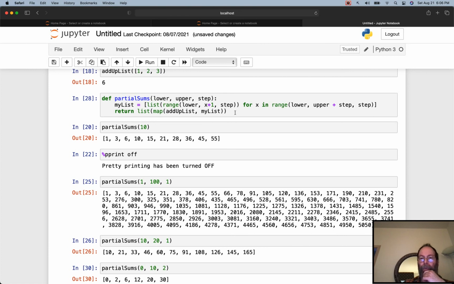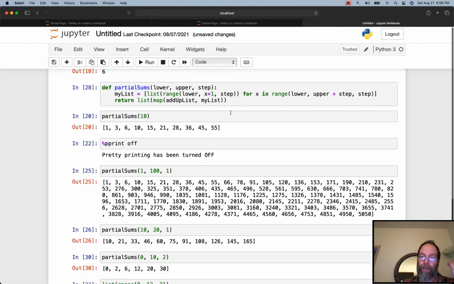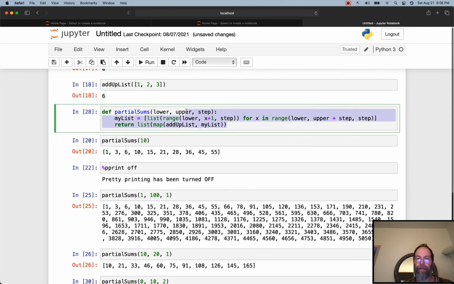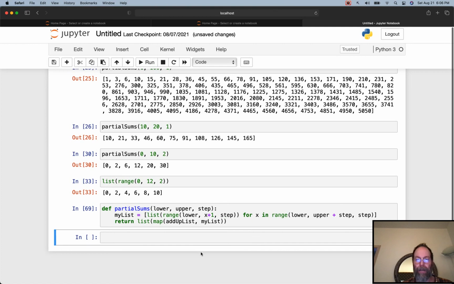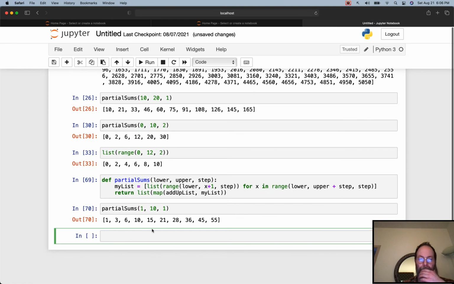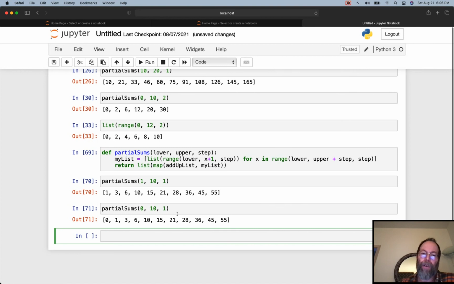This function works really well for the simple case where the step is equal to 1. If the step is not equal to 1, then you have a little more work to figure out. Let me just copy and paste this. This function works pretty well if you have partial sums 1, 10, steps of 1, or partial sums 0, 10, steps of 1. No, that works fine too. As long as this value is not a float, this function actually works really well.